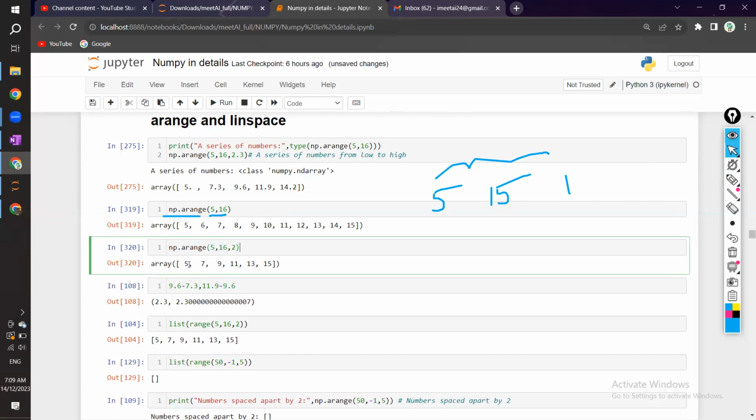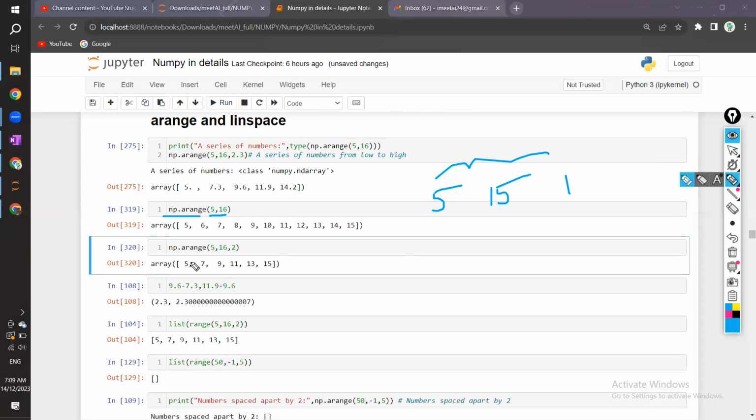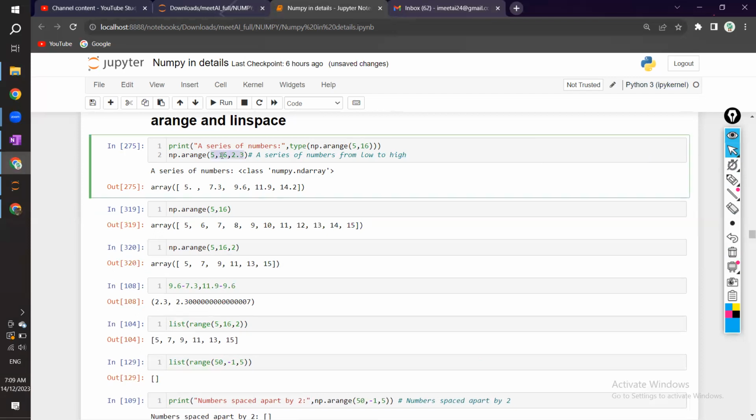Okay. So it will take a step of 2 every time. The difference between any two elements will be the same. Same thing over here: 5, 7.3, 9.6, so it will take a step of 2.3 every time. 7.3 minus 5 is 2.3 and 9.6 minus 7.3 is 2.3. So it will take a step of 2.3 each time. Okay, that is arange.